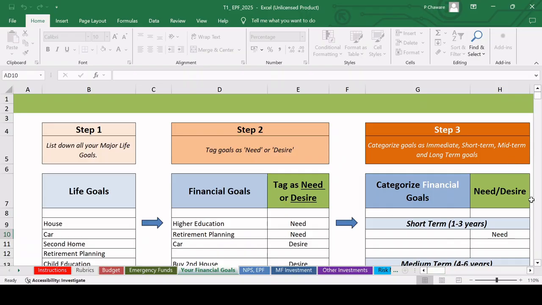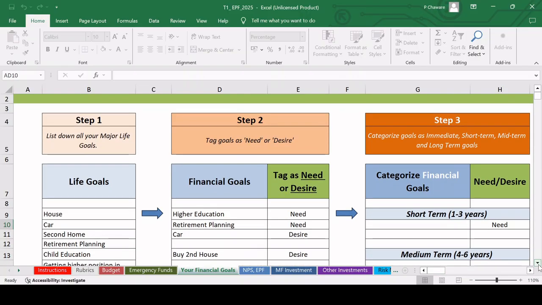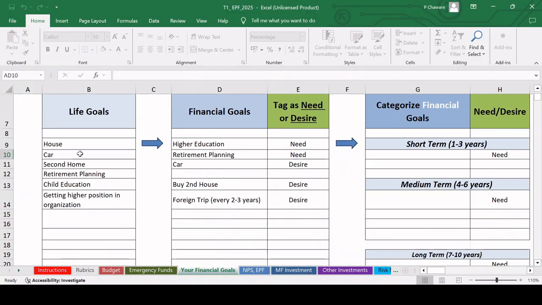This is again a very important sheet. Here you have to mention all your life goals. Here I have mentioned some life goals like house, car, second home, retirement planning, child education, getting a higher position in the organization. Here the goal could be both financial and non-financial.